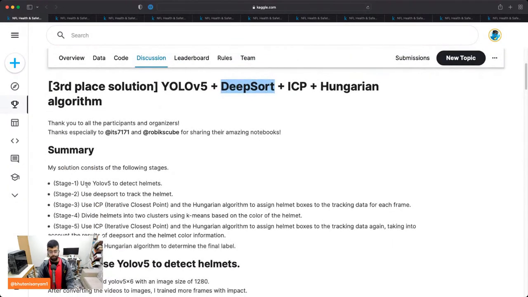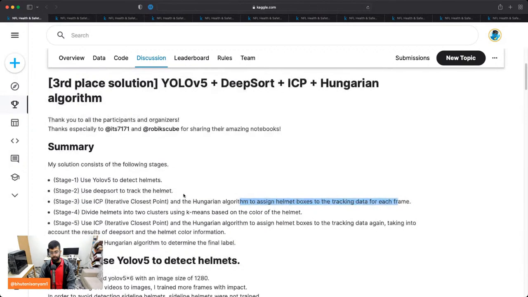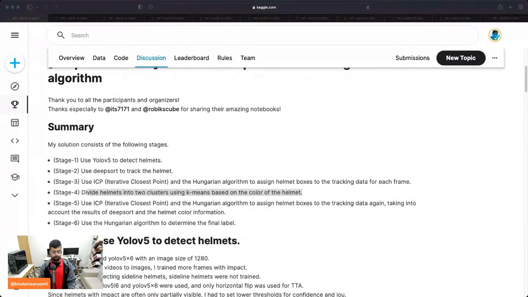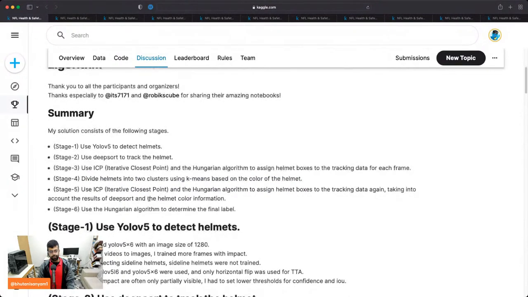The summary is you use YOLO V5 to detect helmets, Deep Sort to track the helmets, iterative closest point, and Hungarian algorithm to assign helmet boxes to the tracking data. You divide helmets into two clusters using k-means and color of the helmet. We saw in some videos that the home team has red jerseys, I think, and the visiting team has white, I think. So you can use that information, right? And what they're doing here is using that pixel information to create two clusters.